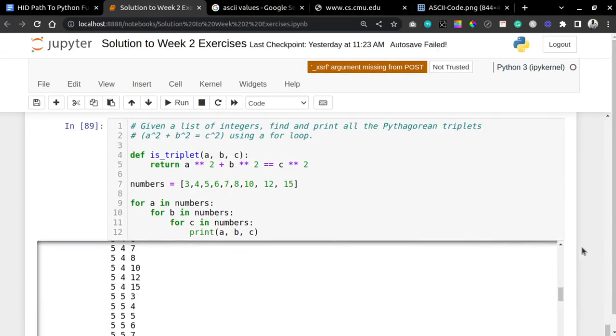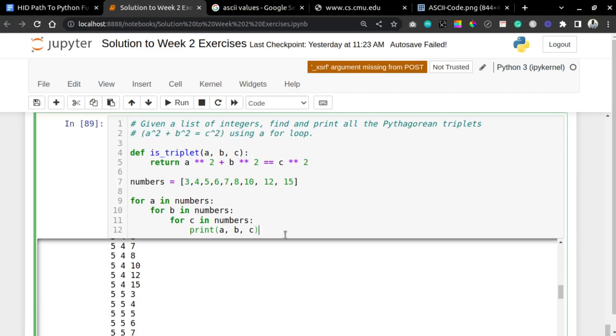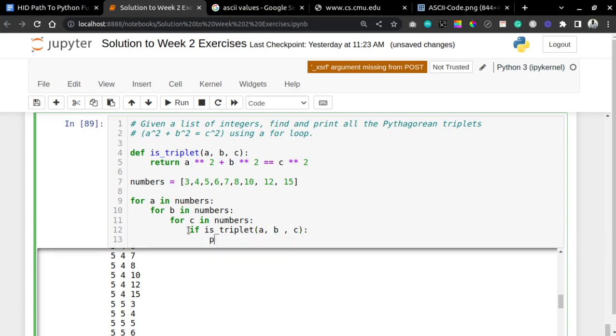So come back up. Well, I don't want to print all of these. What I want to do is I want to check if is_triplets. If it's triplets A comma B comma C, what do I want to do? Print.